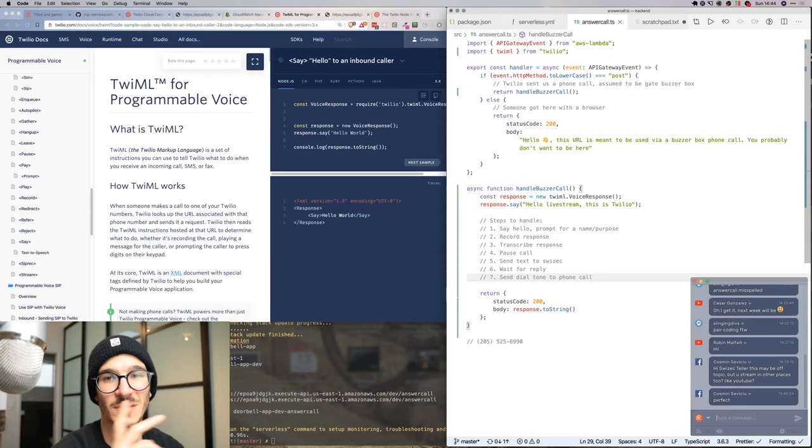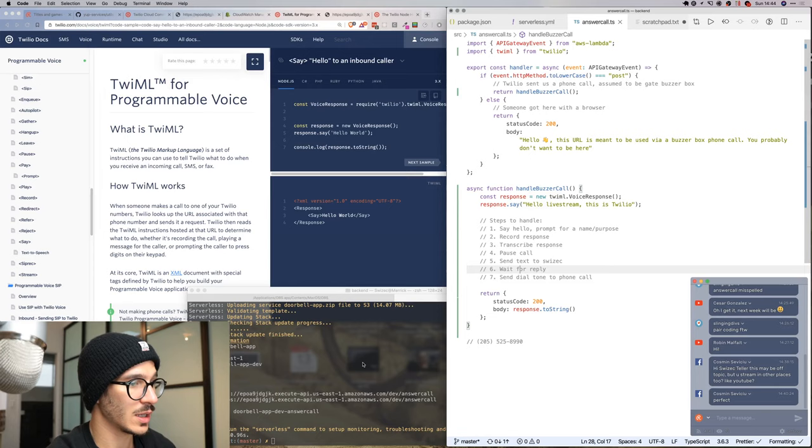Okay, so this part is going to be tricky, but I'm hoping we'll be able to figure it out. There's a part here where things break down because this is in a Lambda, so it might end up being expensive to run just because it's going to have to keep the Lambda alive for a long time. But I should now be able to call this phone number and get a response that says, hello livestream, this is Twilio.